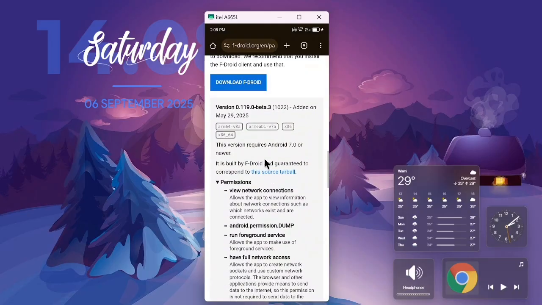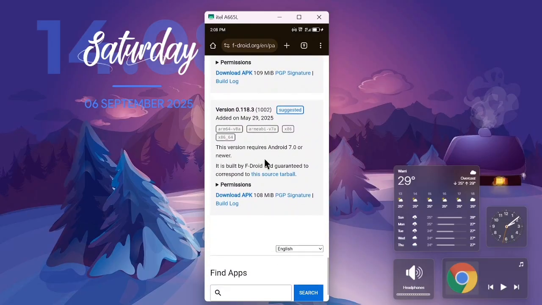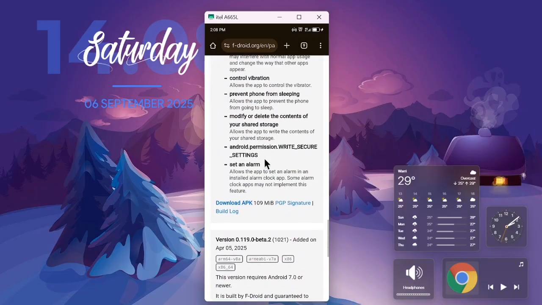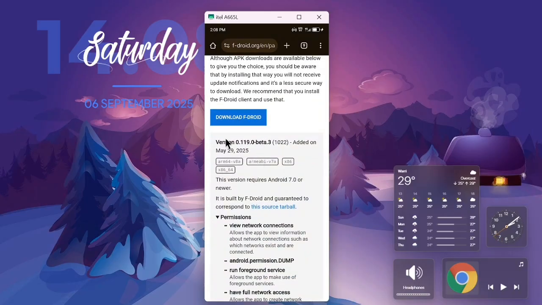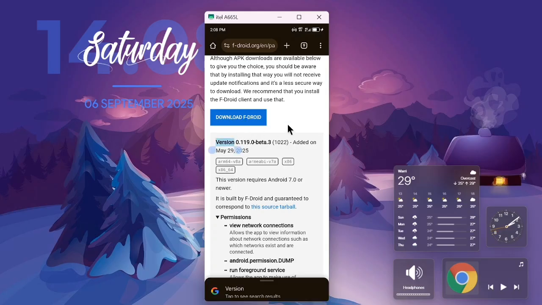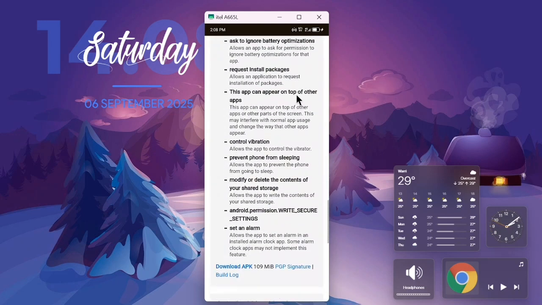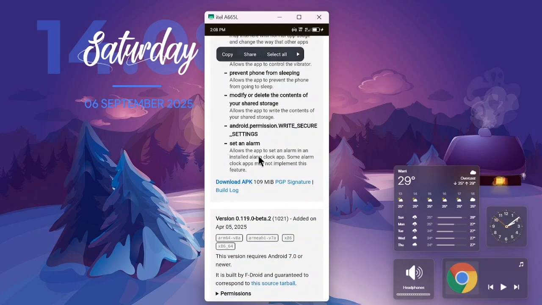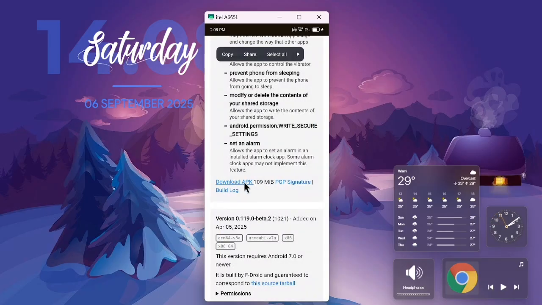Now scroll down. There are different versions here. This is what I love about Android, they allow you to download different versions. But the one I want you to download in this video is the first one. You can see this version. This is the one I want you to download. Please scroll down until you see this Download APK. My mouse is selecting it. Now click on Download APK.